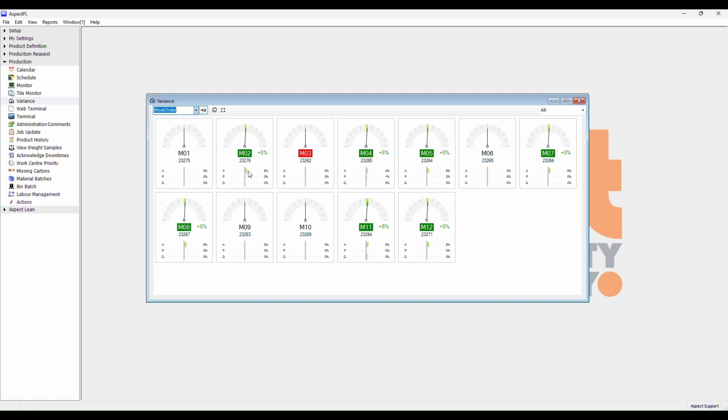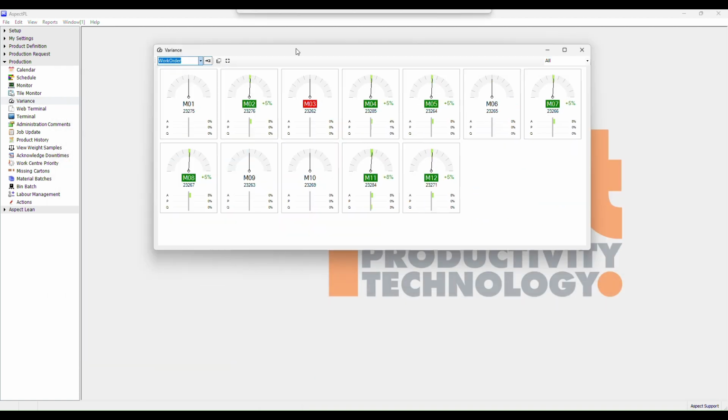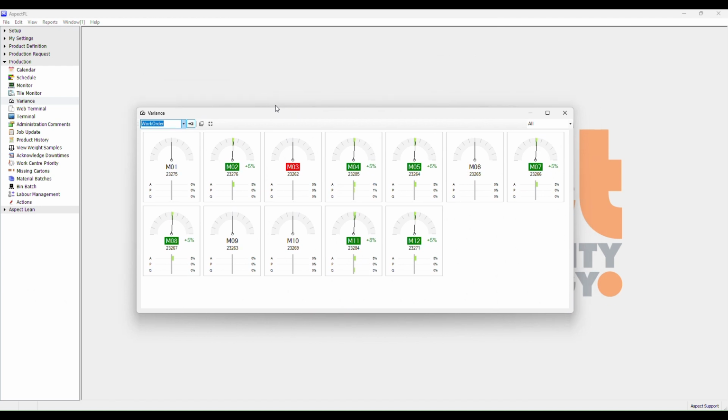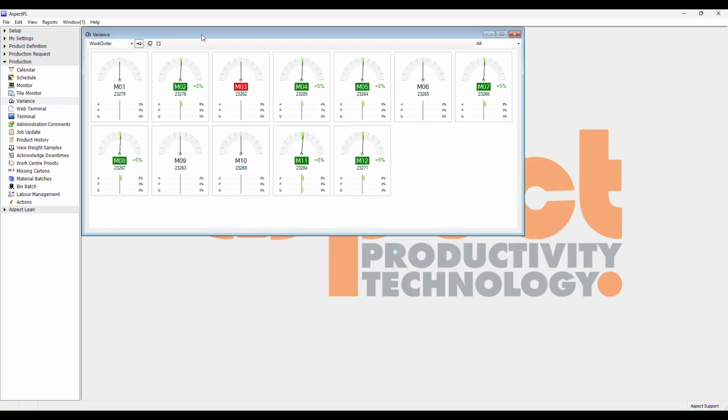If we right-click on the machines, we will have the options of opening, production rule, work request, and job update. Detach button. This button detaches the monitor from the Aspect window. This allows us to minimize Aspect without minimizing the monitor screen. It is important to remember to reattach the window by pressing the same button again.